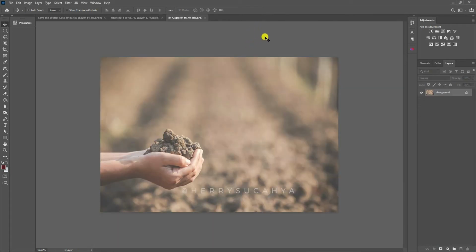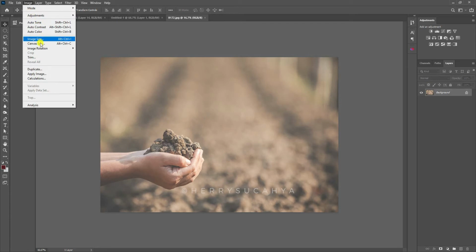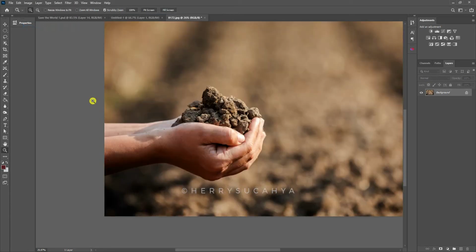You can find the link to this image, as well as the rest of the images that we're going to use in this tutorial, in the link in the description below. The first thing to do, I would like to fix the contrast of this image. I'm going to Image, Auto Contrast, and then let's remove the background. I'm going to use the Object Selection Tool.